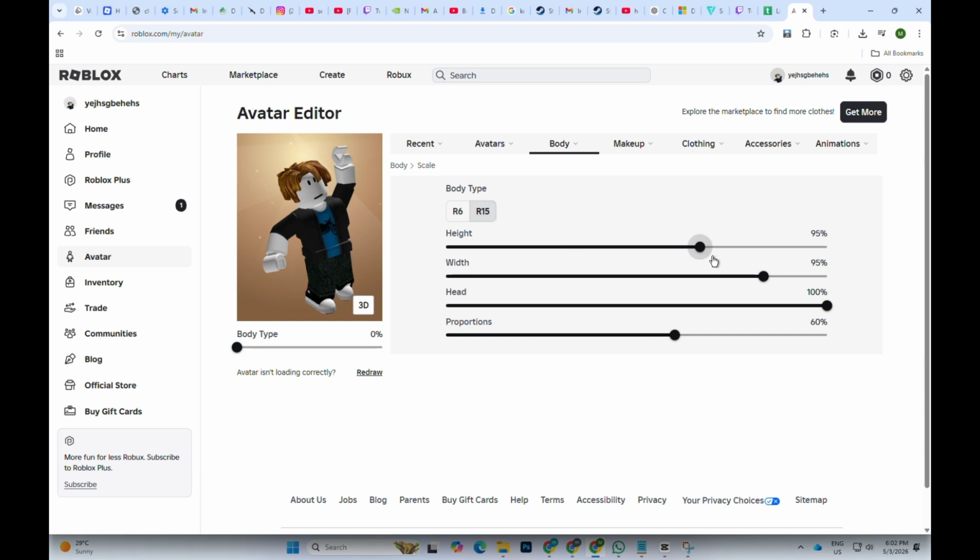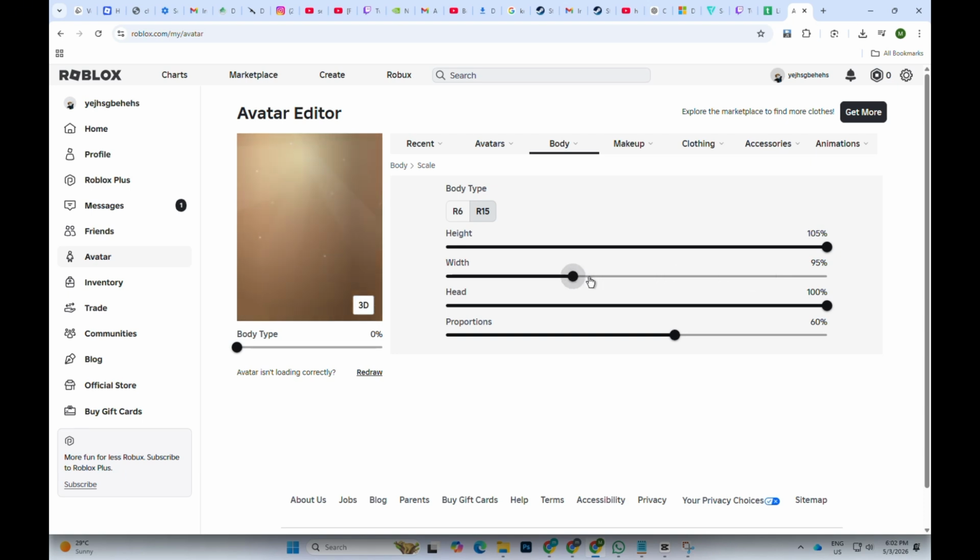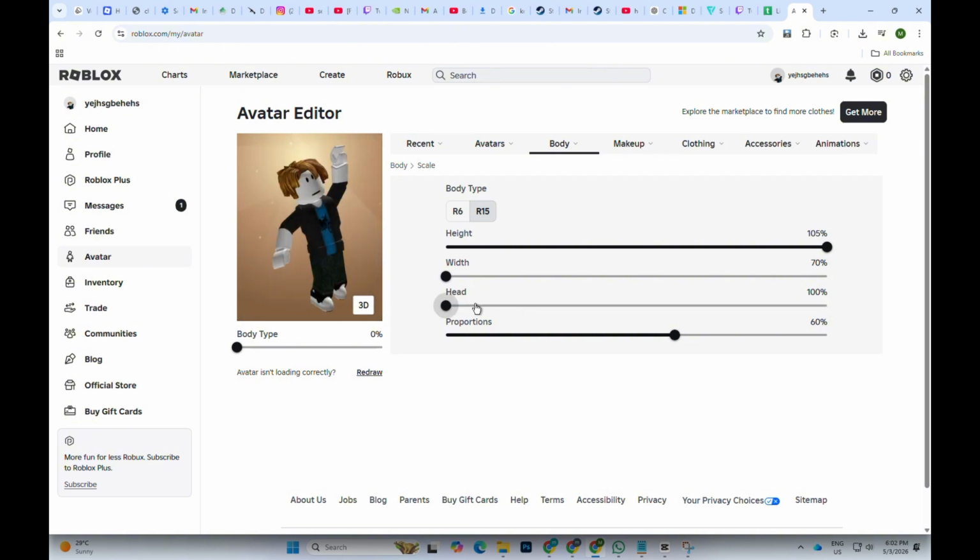Now, increase the height slider all the way to the maximum. After that, reduce the width slider. This helps create a taller look. You can also slightly reduce the head size for better proportions. Finally, set the proportion slider all the way down to 0%. This combination will give your avatar a much taller appearance.